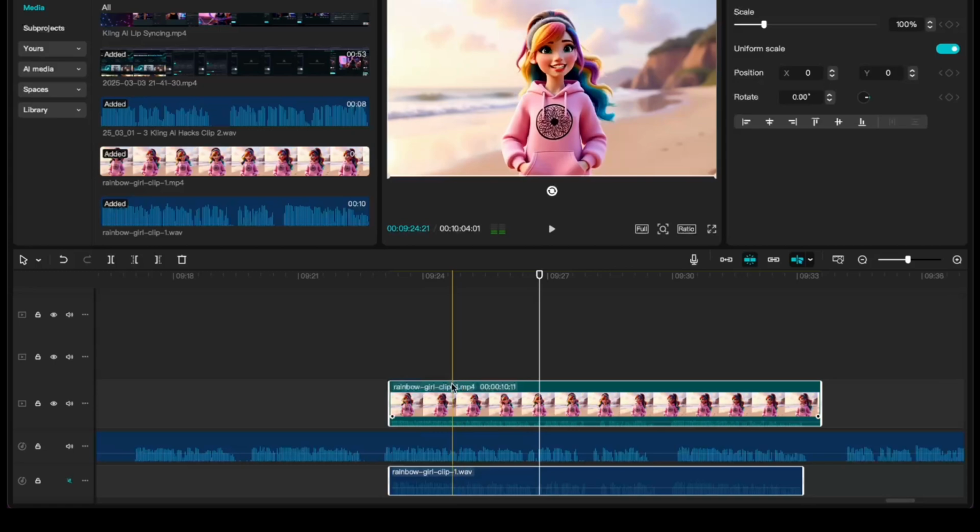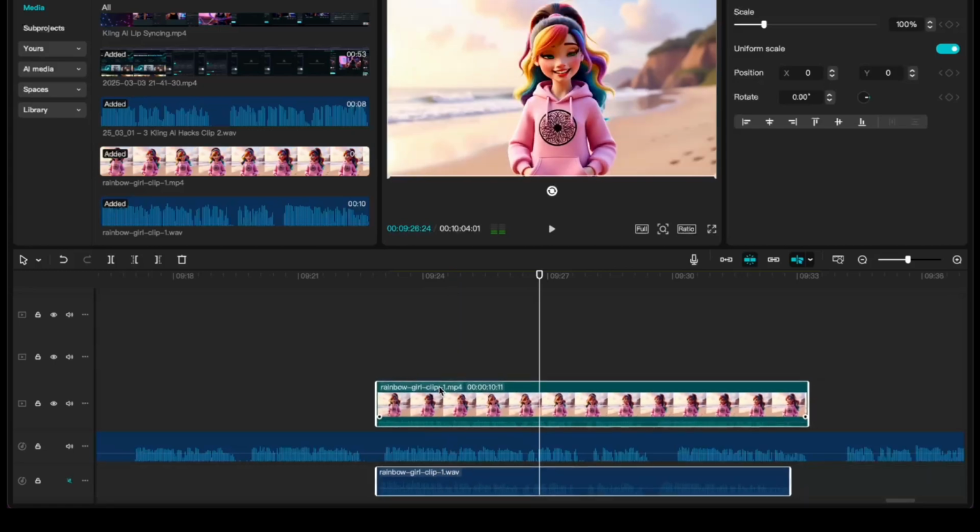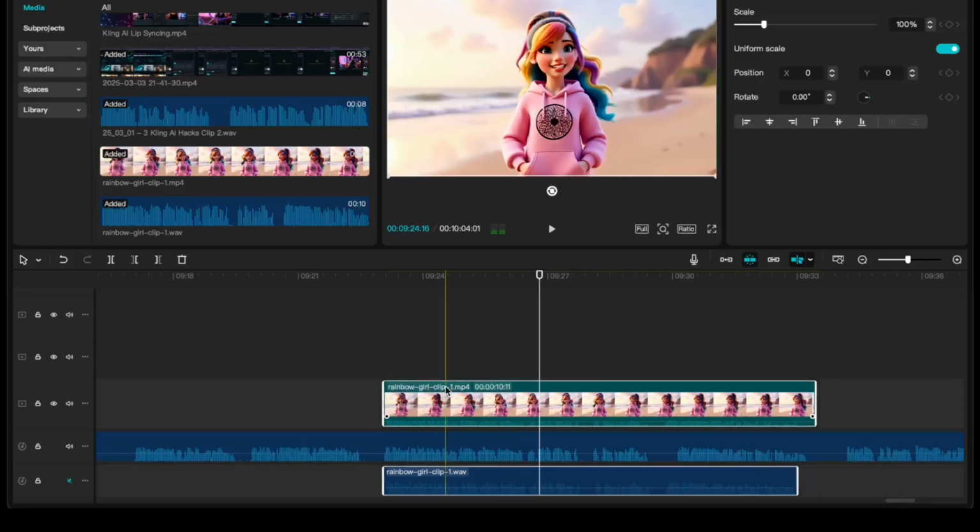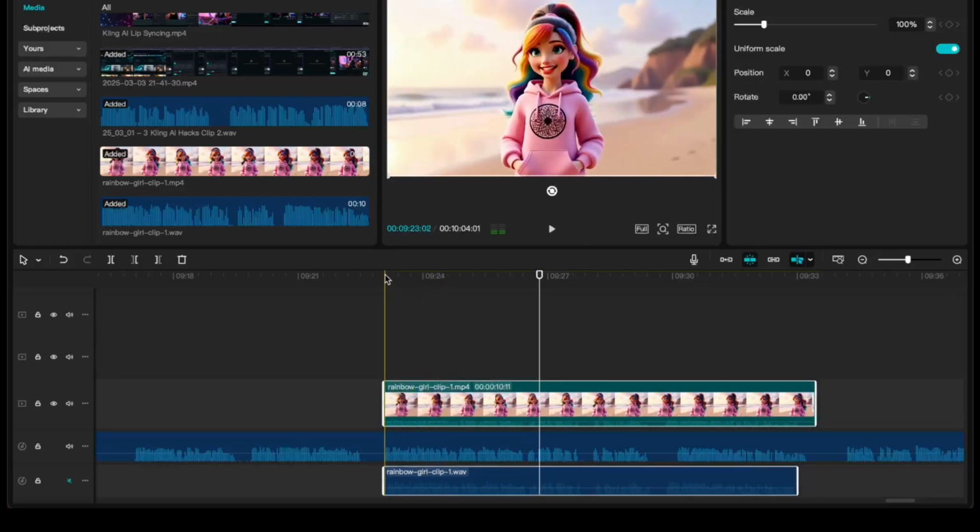I found this was a problem when trying to line up the video to my entire voiceover file, which is why it's so important to clip your audio down ahead of time to avoid fumbling around.